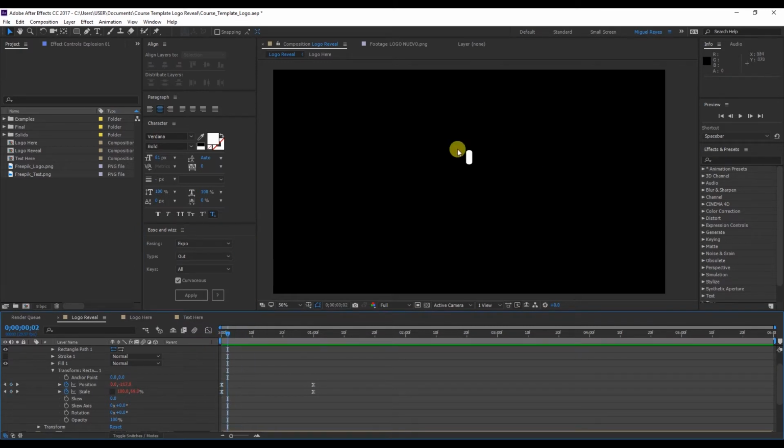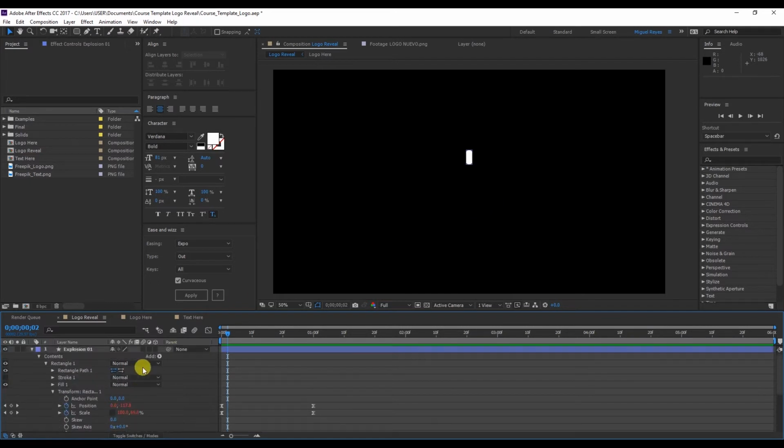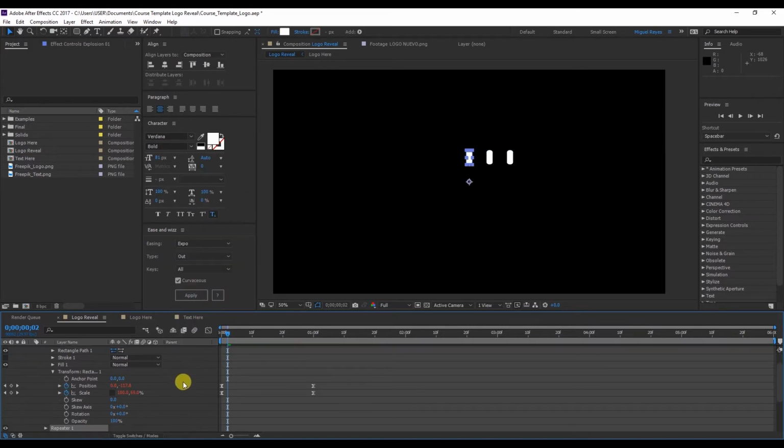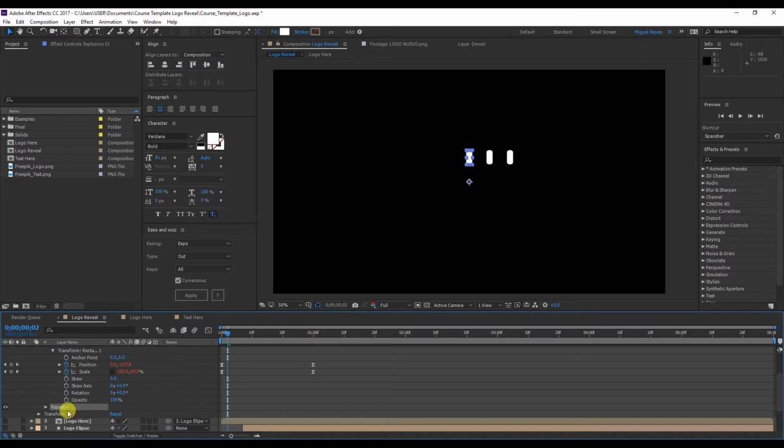Now, as we've seen, our explosion is circular, and we need to put copies around. We don't have to duplicate it, we'll just use an animator or shape layer effect. Go to Add, Repeater. Here we can see that they've already been copied, but we need to make it like a circle. So here in Repeater, we'll find another transform option.